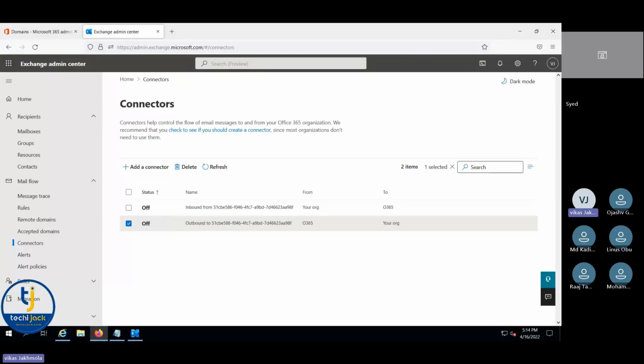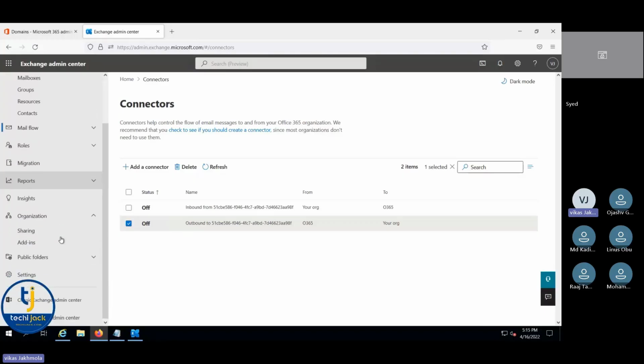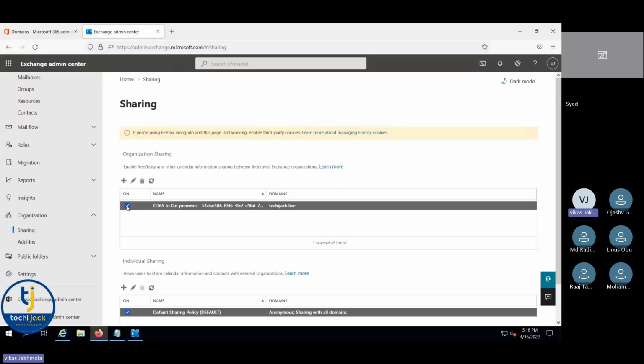Now it's time to remove the organization relationship created by the hybrid wizard. For that we have to navigate to organization. Here you can see organization and sharing, and I will disable it. So it has been disabled successfully.